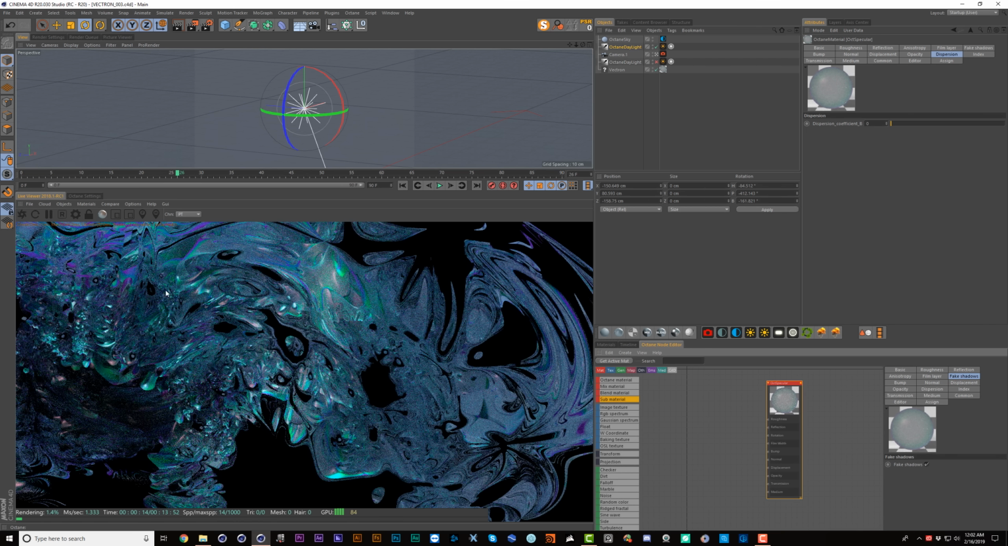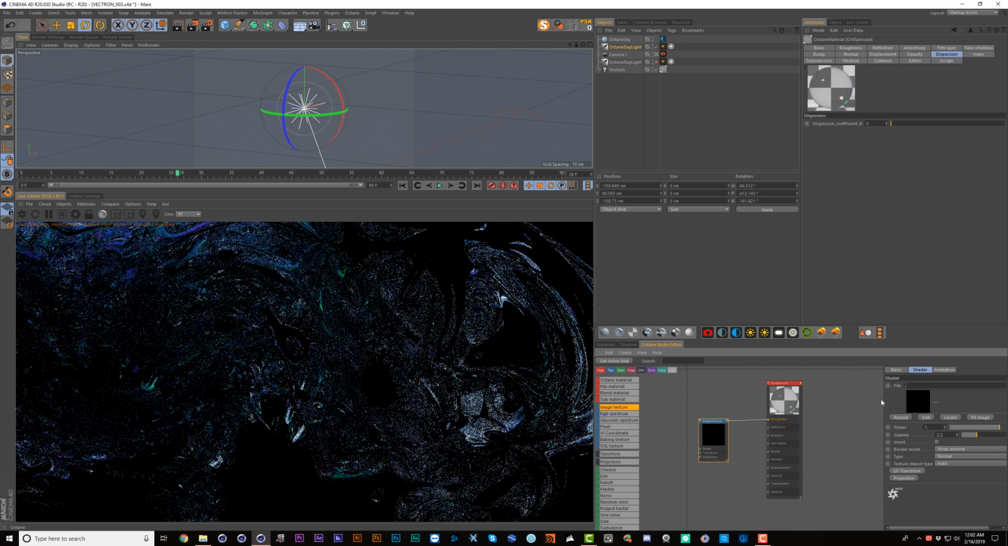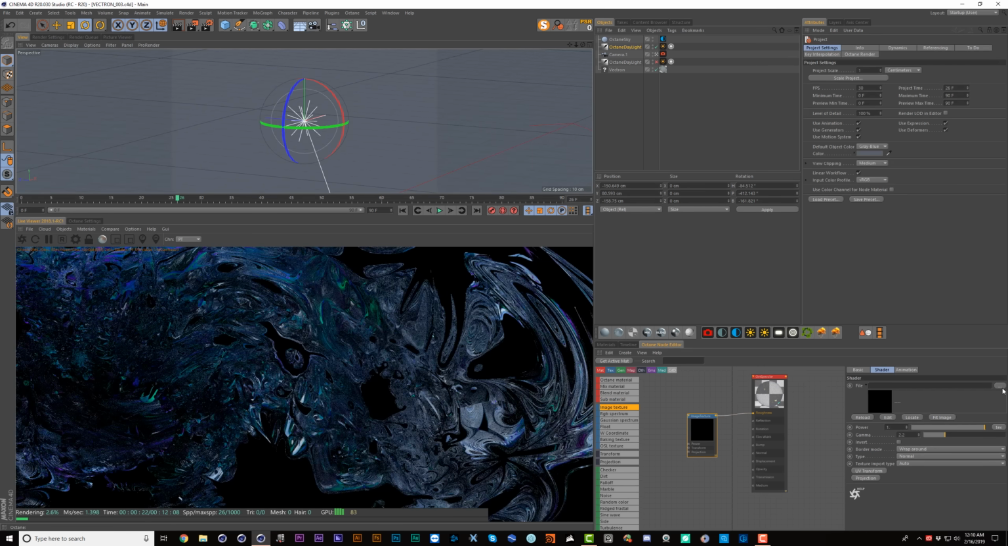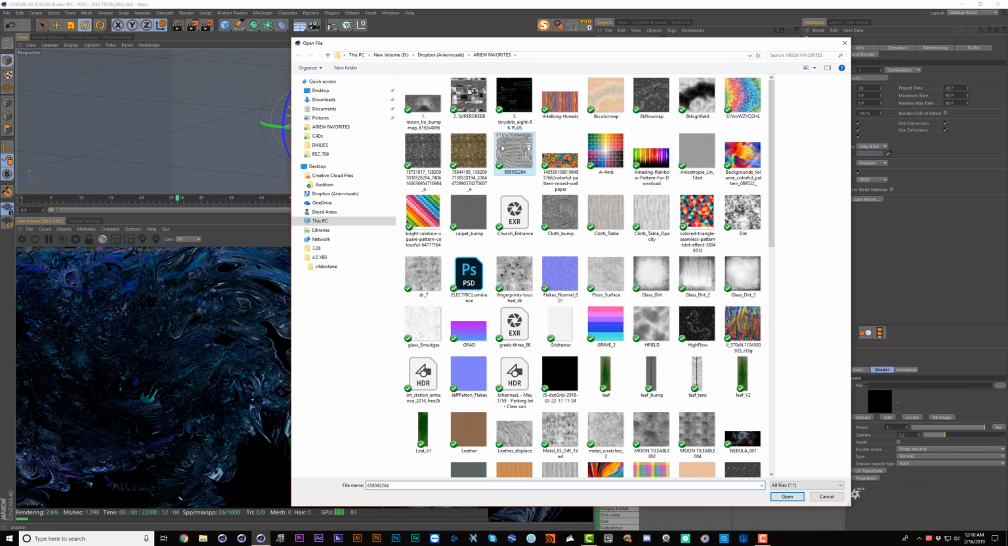Okay, what if we vary the roughness across the surface with an image texture? Okay, that's immediately gone back to 0 roughness. And let's just pull in a weird texture like this.